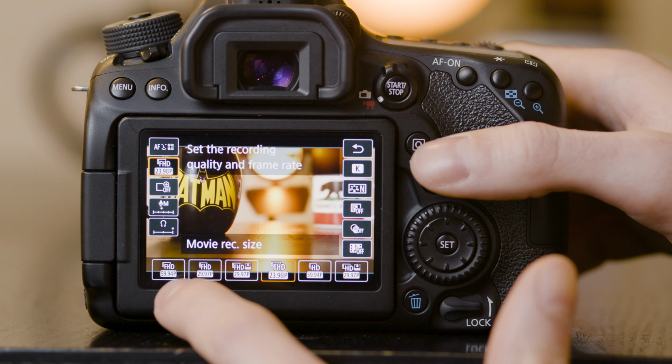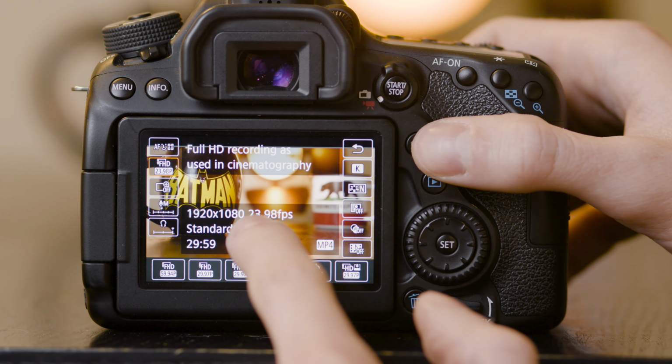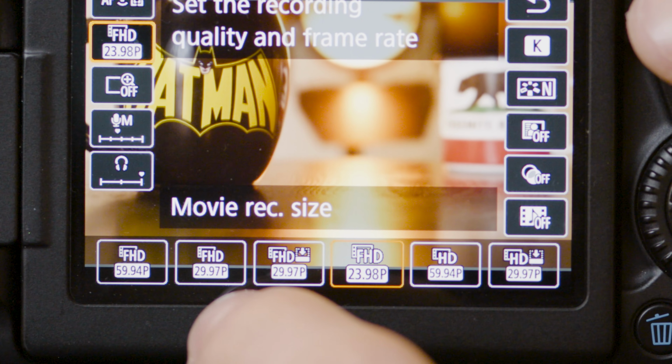The first thing we're going to talk about is frame rate. If you want your videos to be more cinematic, the more universal frame rate that people use, I would go with 24. If you want more of a vlog video style, I would go with 30 frames per second. That's a little bit crisper with the movements. TV also shoots in 30 frames per second.